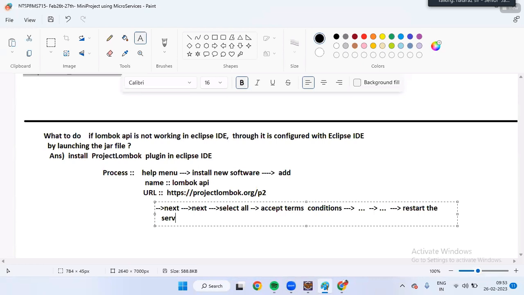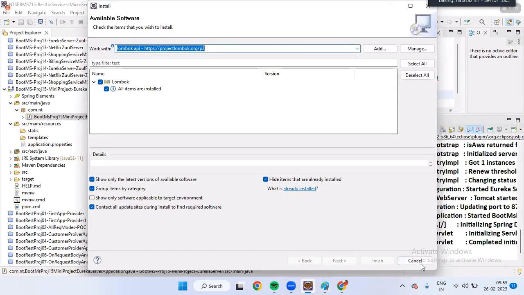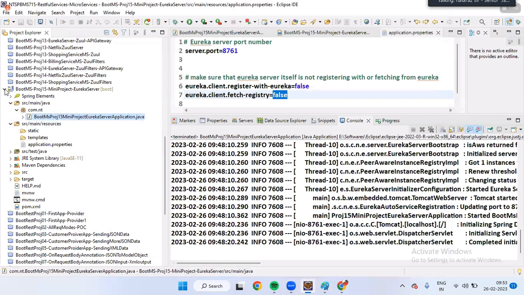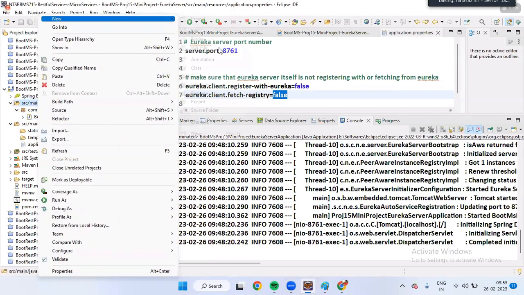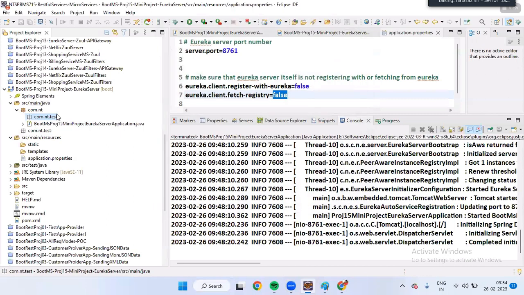Restart the IDE. Okay, boss, over. Now I have already done it. Now let's have a look whether it is working or not. I'm taking this only for knowledge's sake, I will delete this package and class later. com.nt.test, I'll delete it, don't worry.